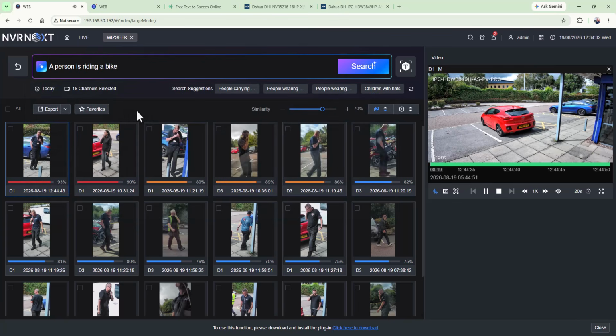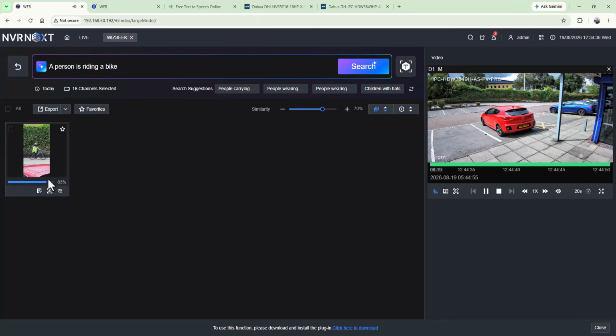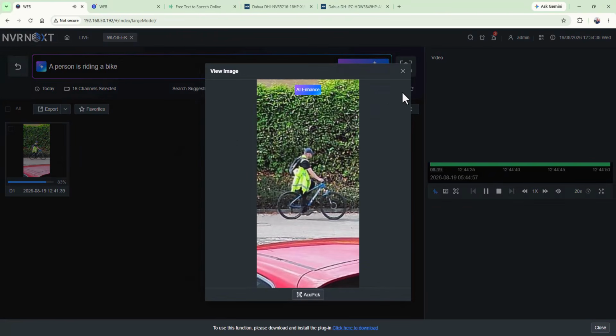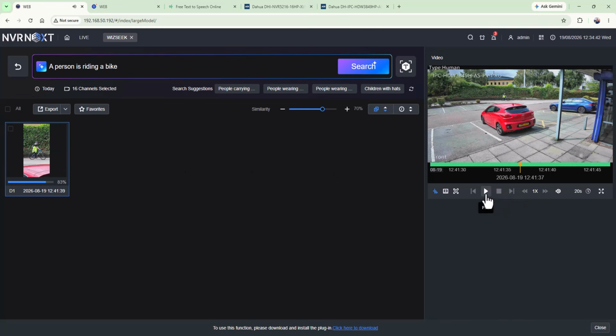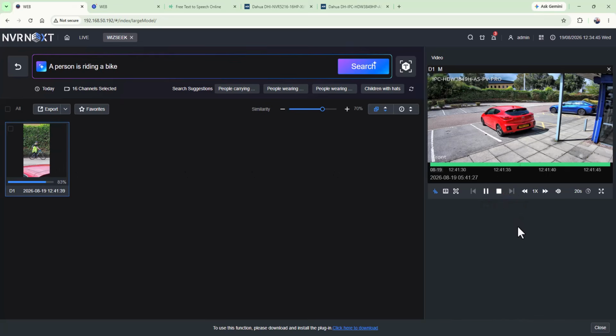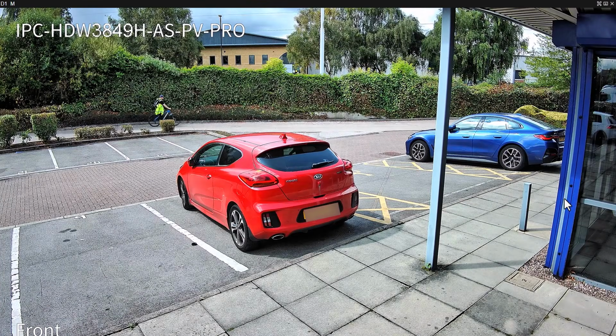Right, let's try something else. How about a person riding a bike? Let's have a go. And there we get a hit of somebody cycling away. So it's a pretty useful little thing. If we want to play the full video, we can go right ahead here and have a quick look. We can get it full screen. And there we go, got a person riding a bike.